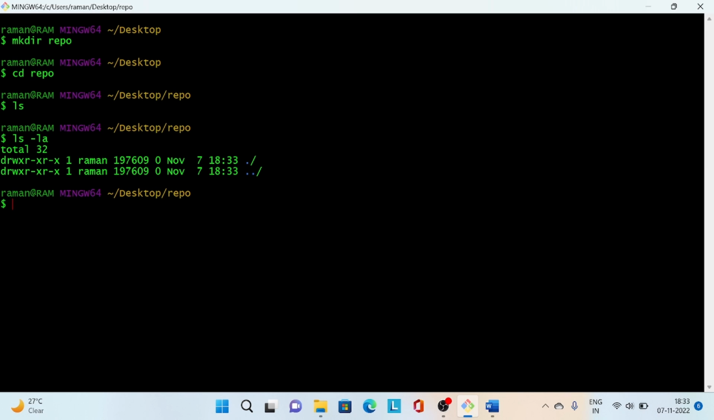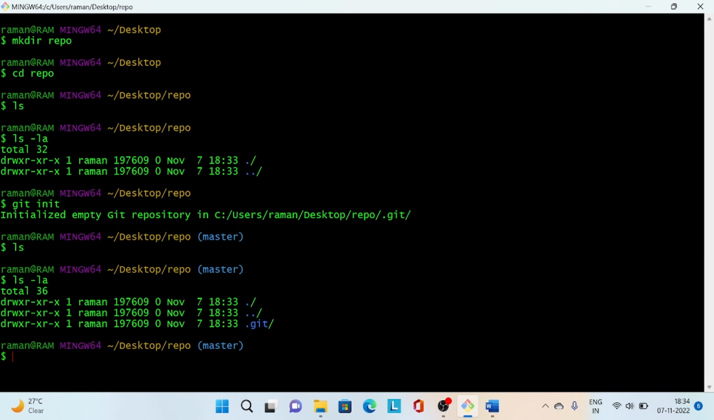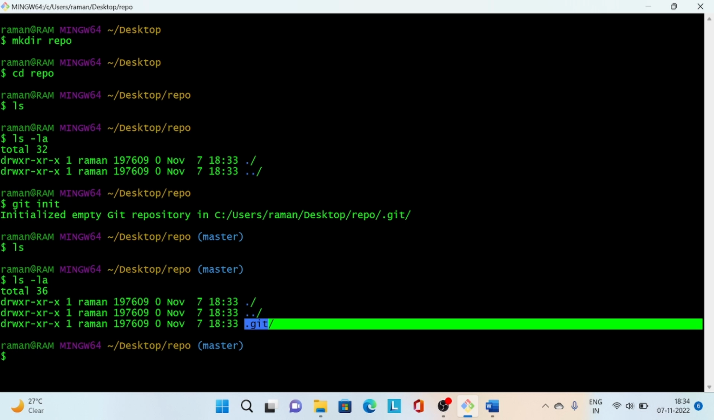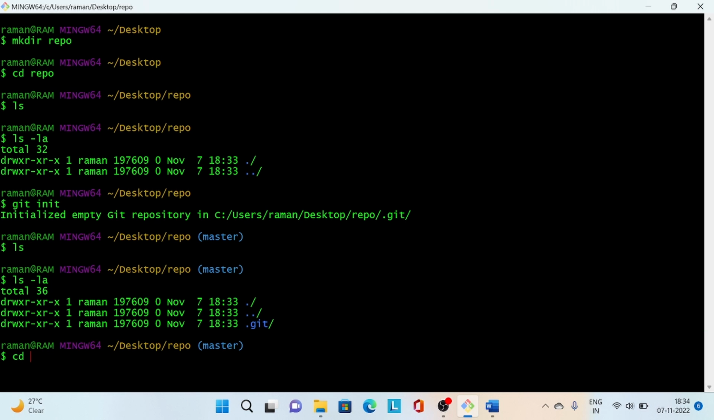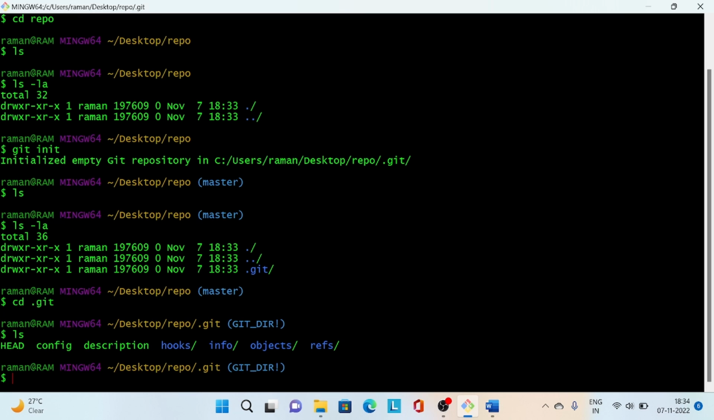Now let me run git init here. Git is initialized in this directory. Let me see the hidden files also. See here, .git has been created. Let me get into that .git folder. Now ls. Here we have config, description, hooks, info, objects, and refs. In this session I'll explain what the objects folder is.